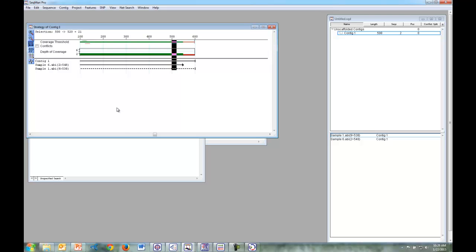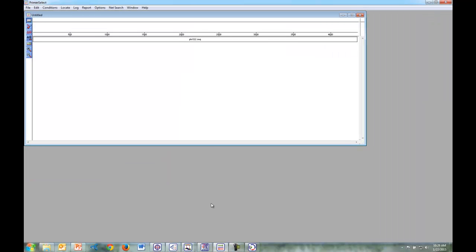And so finally, as the last workflow of today, I'm going to go ahead and introduce our primer select application, which is our application you can use for your advanced primer design projects, just because this has lots of different options available to you for your primer design.